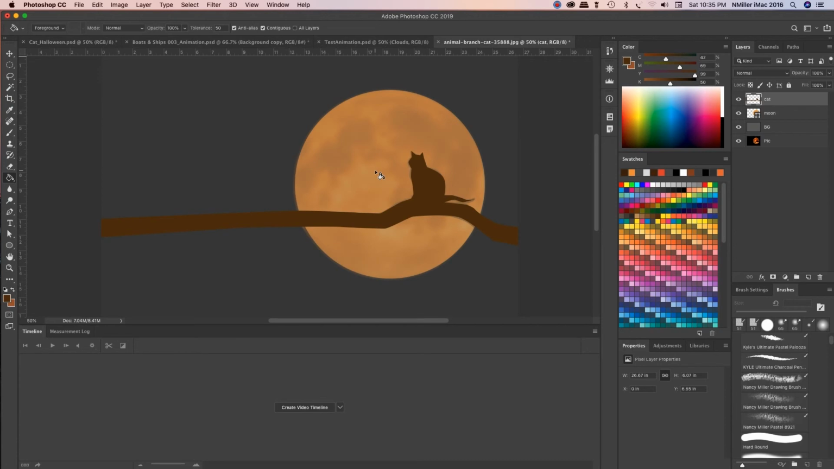The next thing I want to do is add another layer for some clouds. So I'm going to left click on the new layer icon. I'm going to double left click on it and call it clouds. So this is great now, because now I can use my brushes.